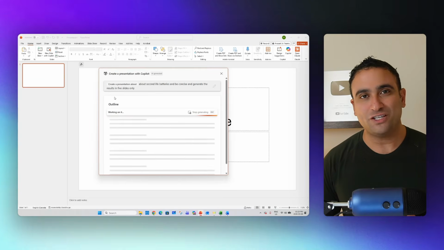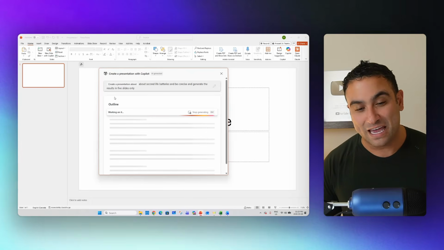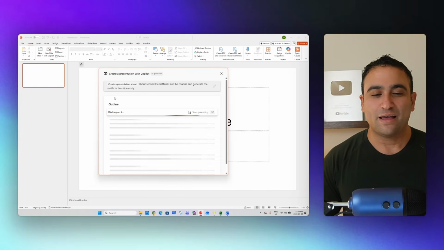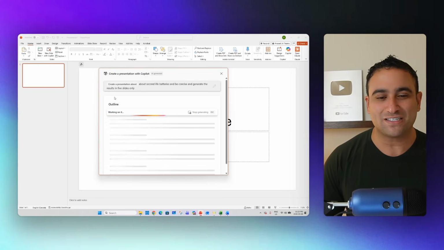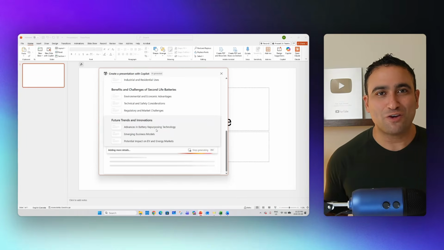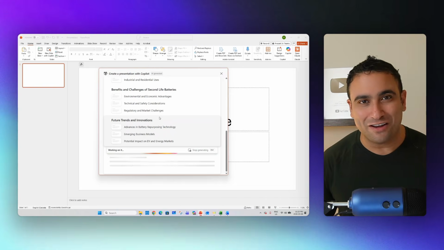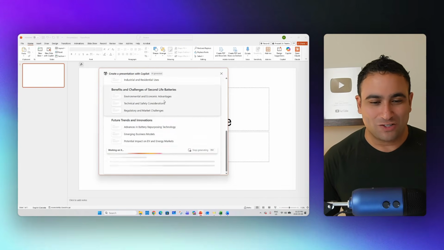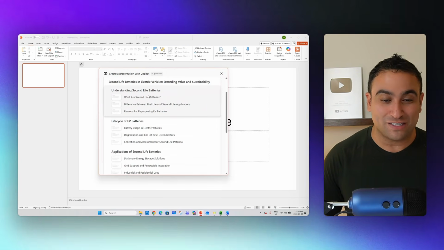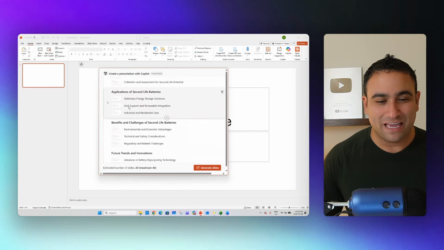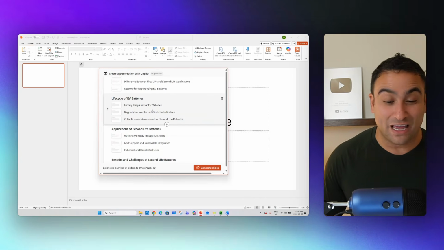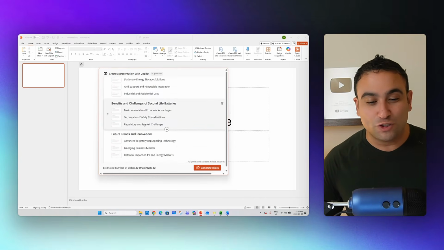If you'd like to stop the generation at any time, you can just press escape on your keyboard. And I'm going to give it a few minutes to run, and then I will be back once the slides are generated. So here we go. Now we should see Microsoft Copilot basically creating the outline for our presentation. And so now you should see it came back with the understanding of second life batteries. It came back with applications of second life batteries, life cycle of EVs, future trends and innovations.